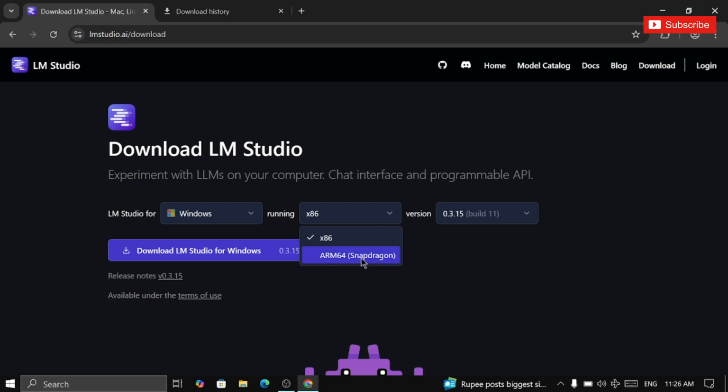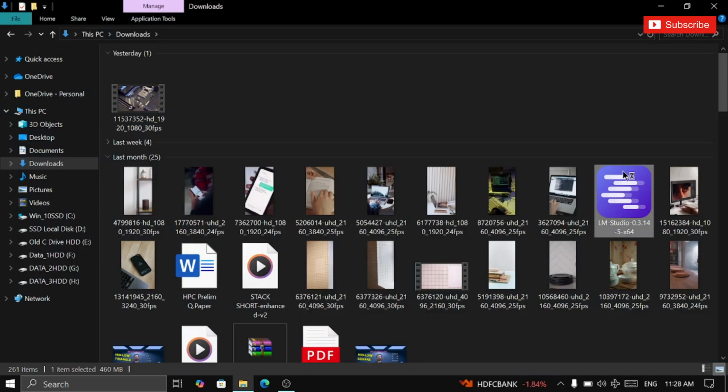And if you are having a Snapdragon processor, you can select this, and here you will get a version which is 0.3.15, which is the latest one, and you can just click download LM Studio. Here documentation and everything is available. You can just check it out. This is the thing which we need to install.